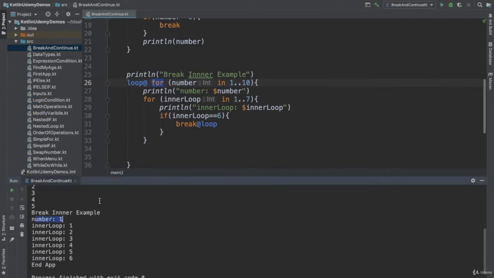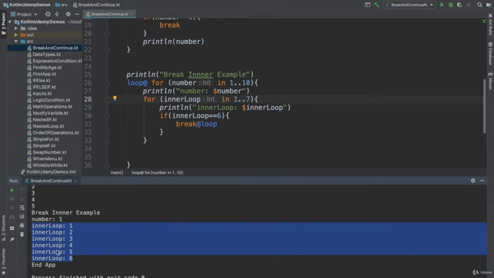In this example, we start with 1. That's right, 1. It went here, and it went from 1 to 6. Then broke. Did not continue. So that means this loop ran for one time, then done.